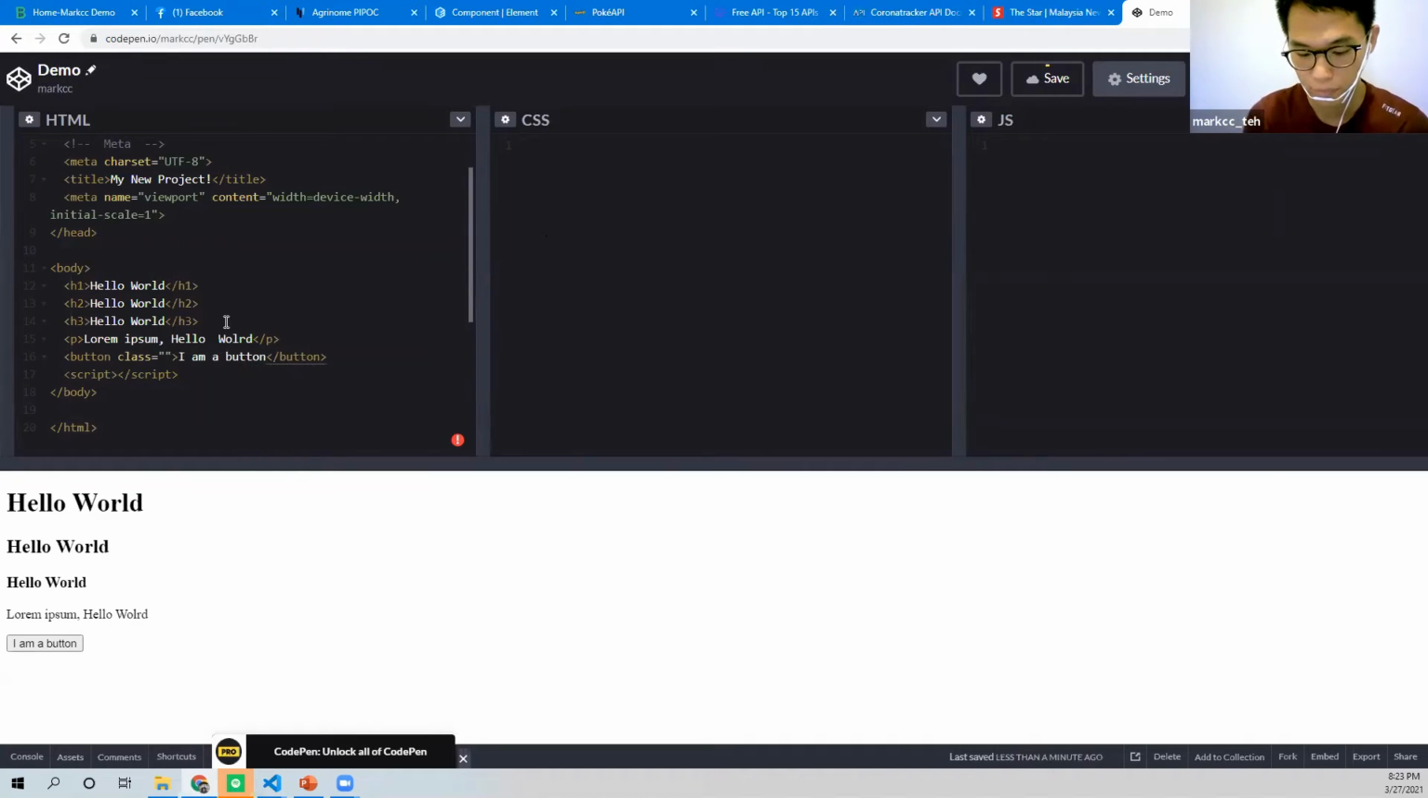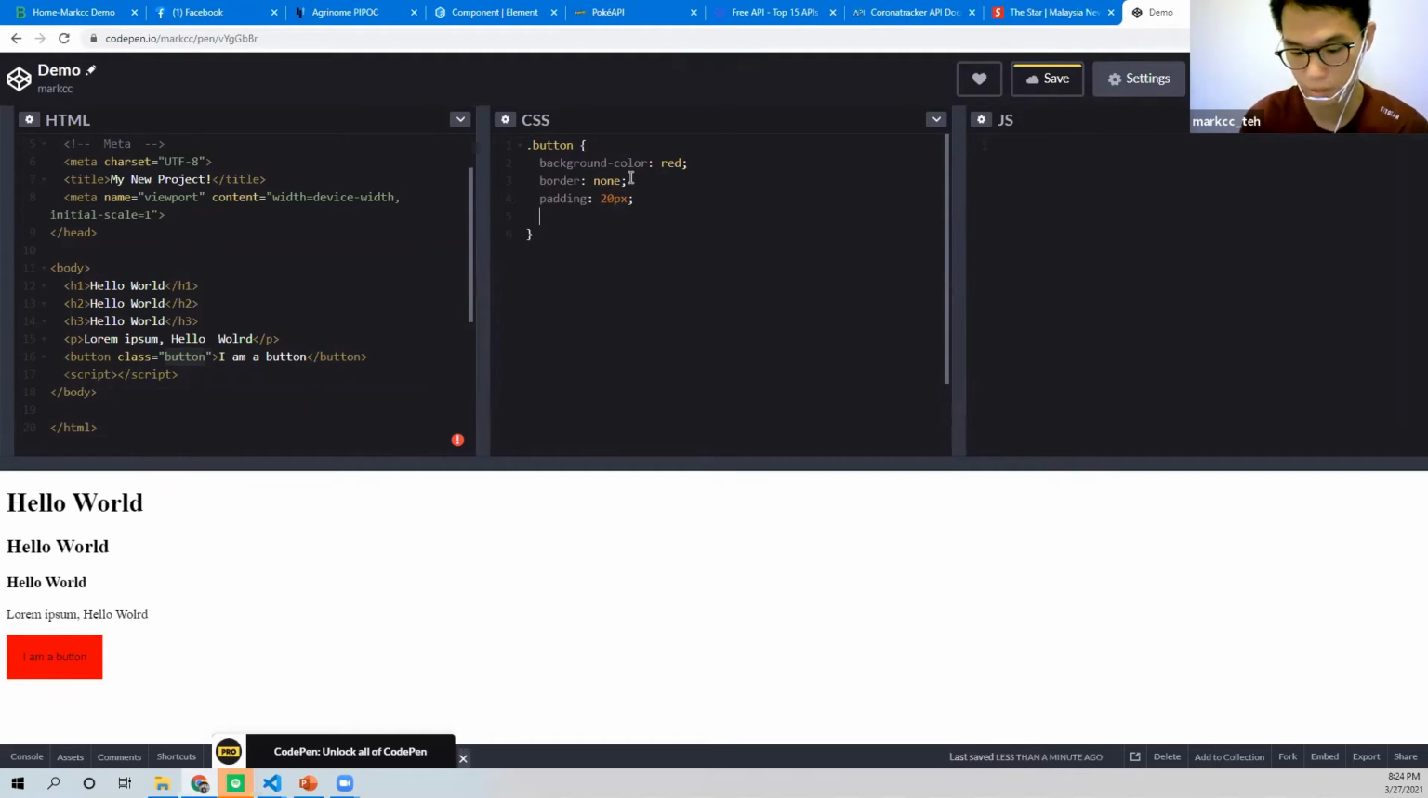Let's do the class for it. Maybe add some background color on it. Maybe add red. Instantly you can see the button change to red. So this is the CSS. Border: make it no border. And maybe add some padding to make it a little bit bigger. And for the font, maybe make the color white.